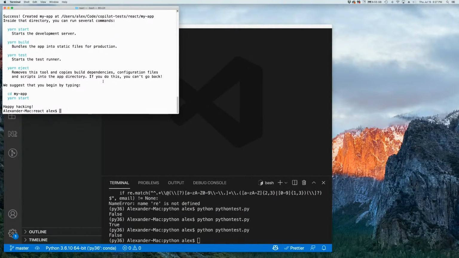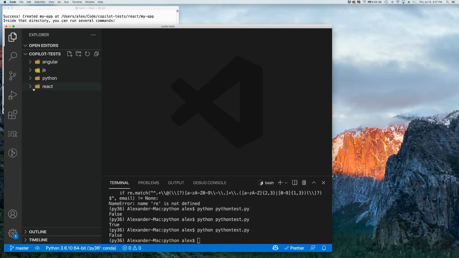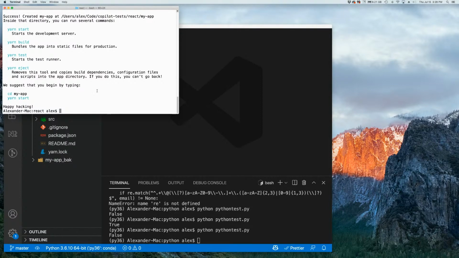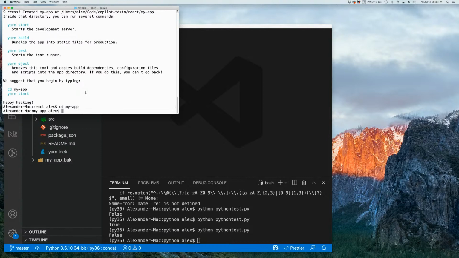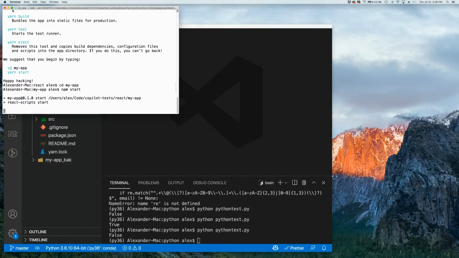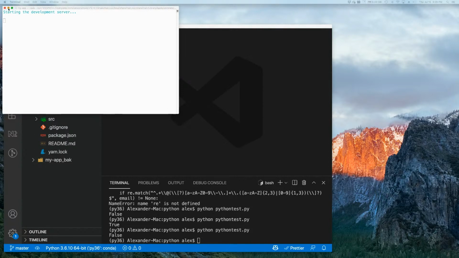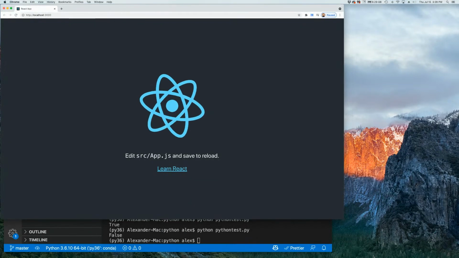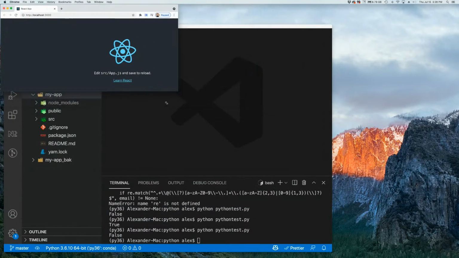I have an installation of Tabnine here. Alright, we've got our function, we got our application ready here, my app, there it is. As you can see, I've already been playing around with my app backup. So let's try that out. Let's go to my app and npm start. That should bring up my browser. Okay, there's the React application.